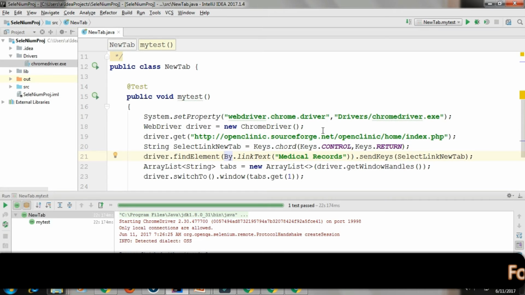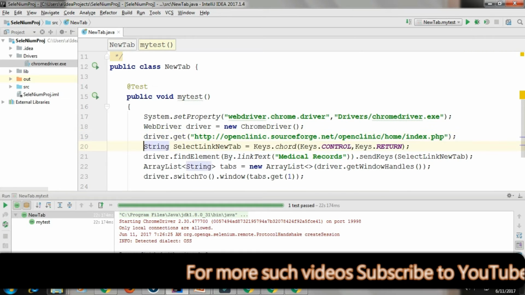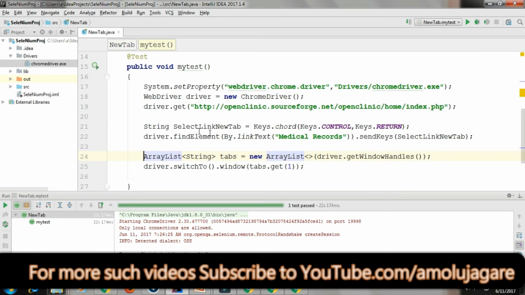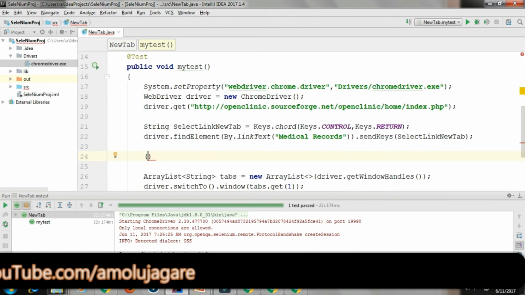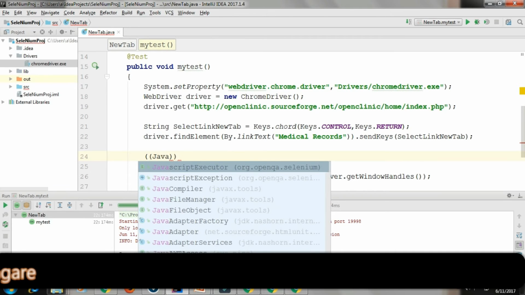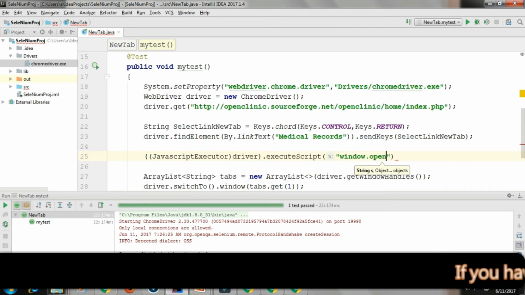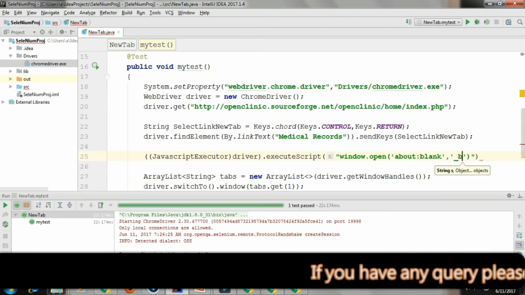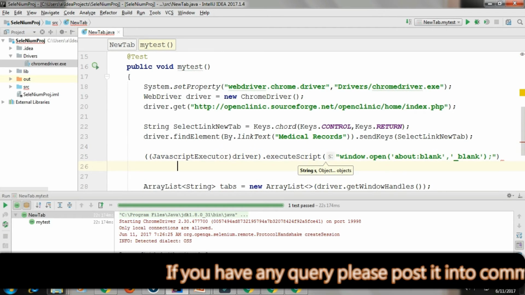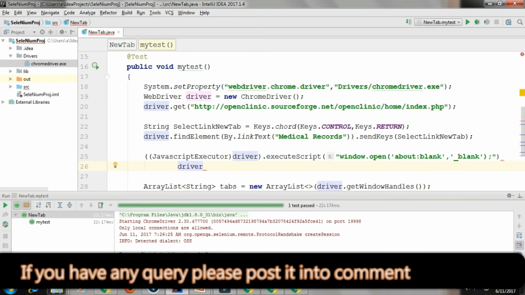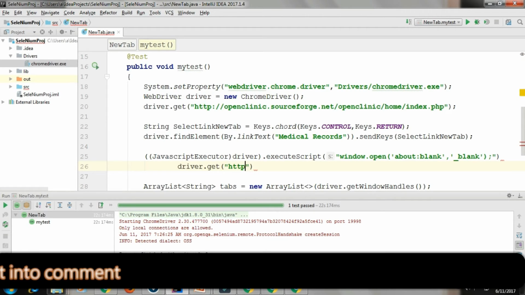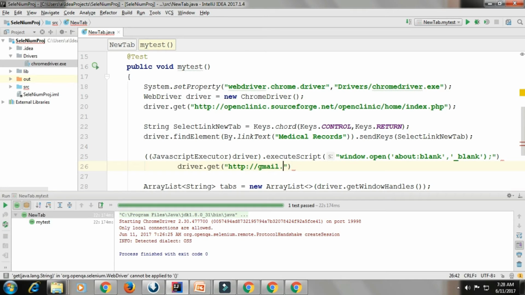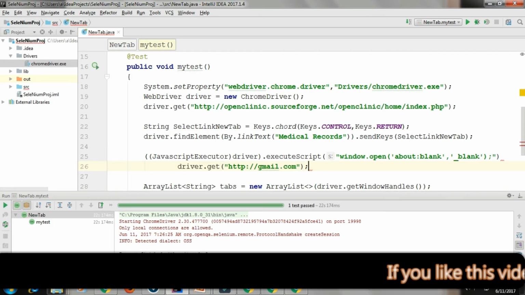So in this code I have opened a browser, I have opened a link. Again, I have opened another tab, right? Using JavaScript executor, so again, this is going to open a new tab with a blank and I will then go to another link, say gmail.com.